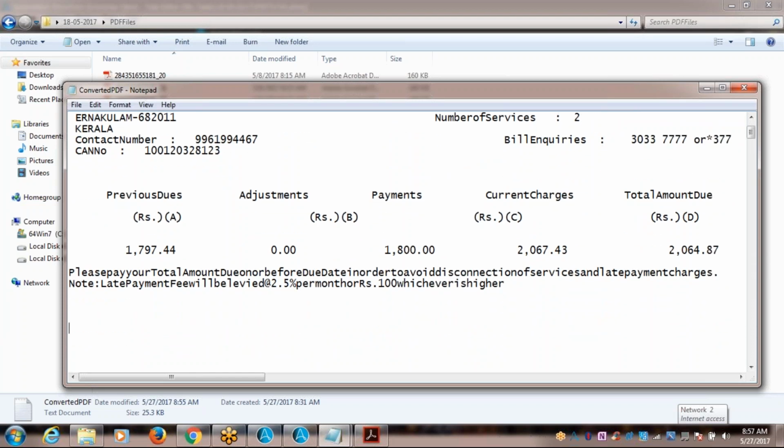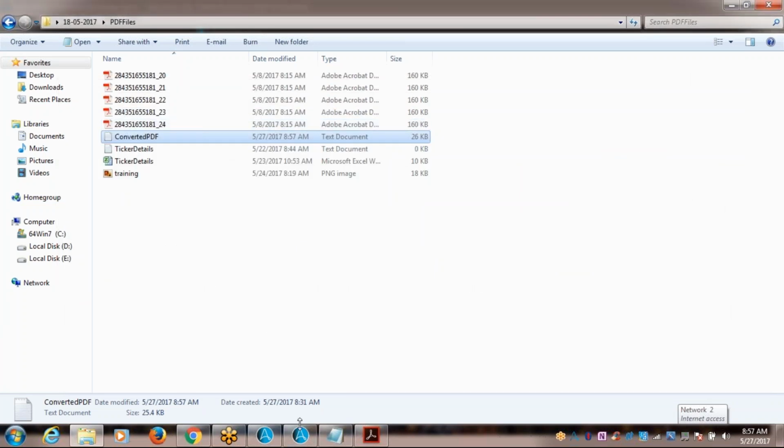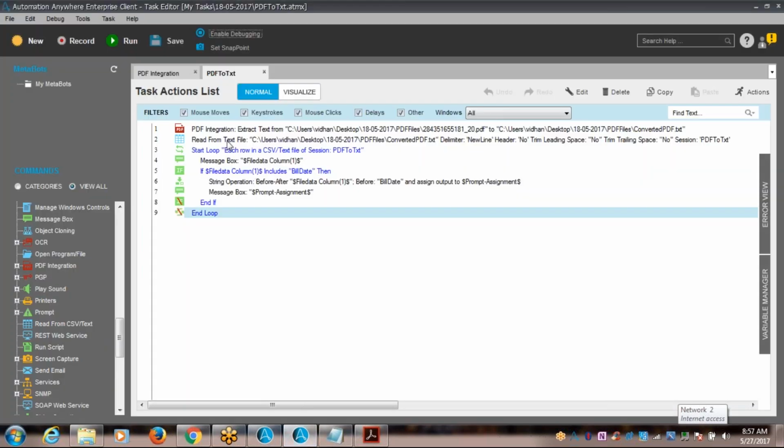Suppose the bill date is in this line. Still our logic should work. That is the actual target, right? So I will save this file. Let me run. Now I won't convert, because if I convert again it will change. I will read from this. I will run from this step.